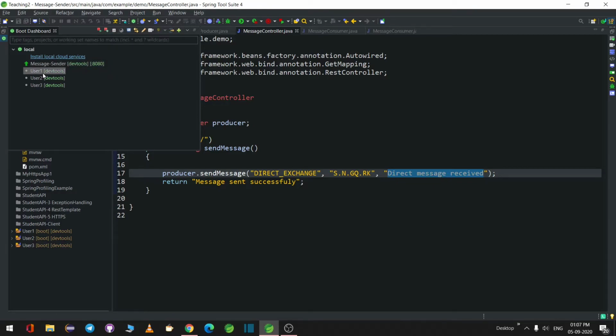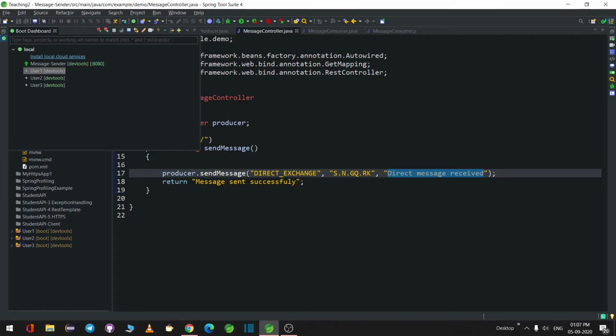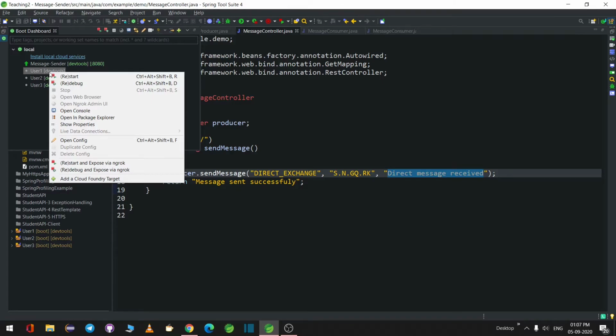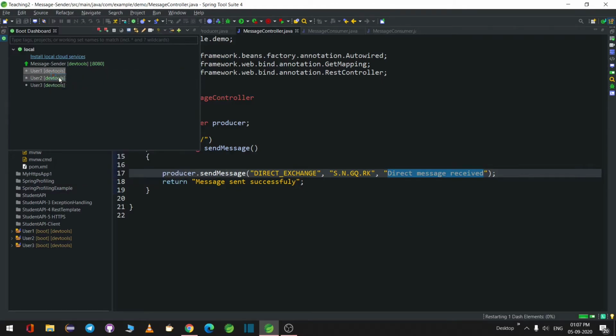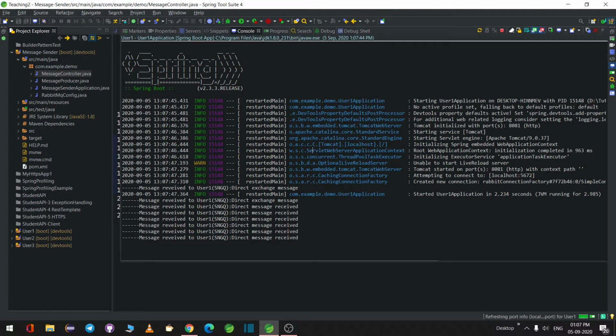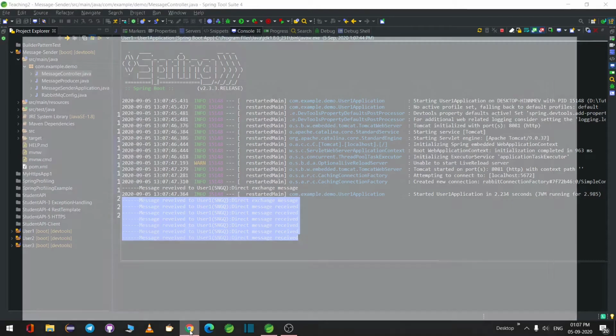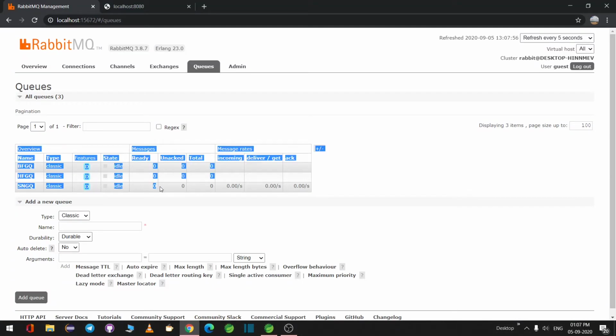Once you start user 1, which is listening to the SNG queue, as we decided earlier, the SNG queue will send messages to user 1. Once you start this application, all those messages will be delivered. As it is offline, the messages are sitting in the queue. Once we restart it, as you can see from the console, all the messages are delivered, and if you go back to the RabbitMQ queue, it should be 0.